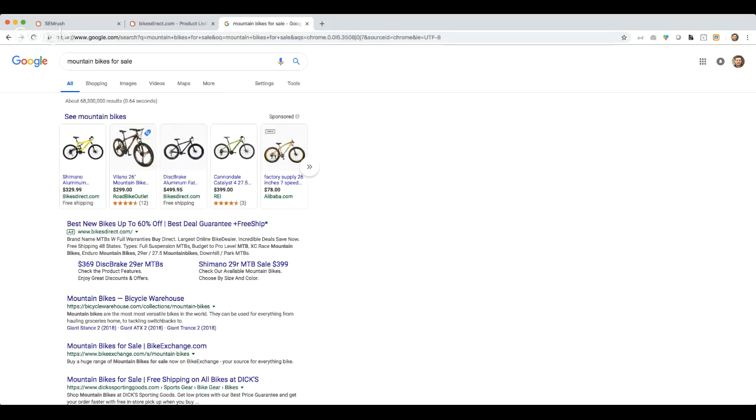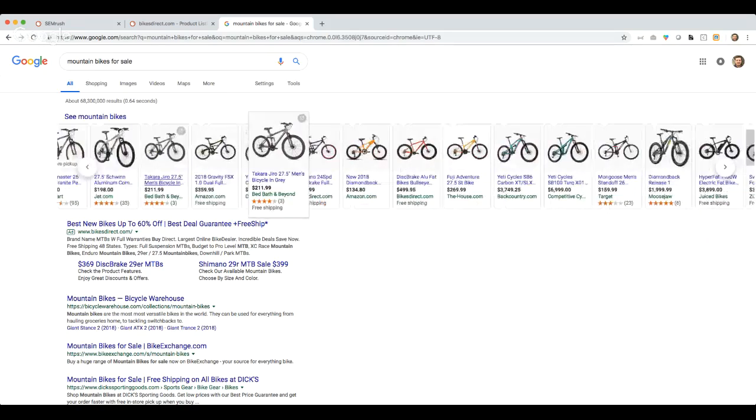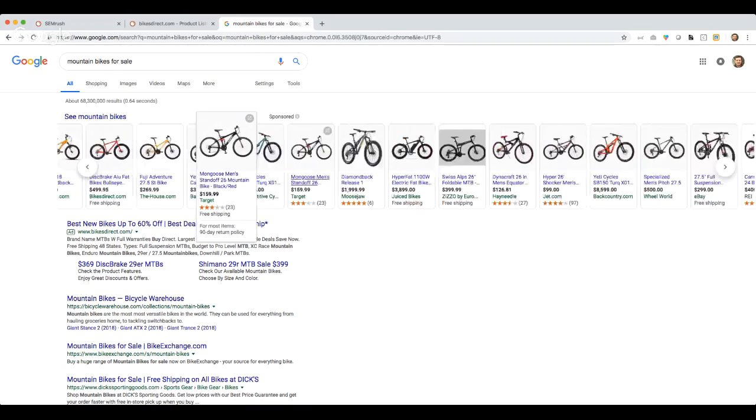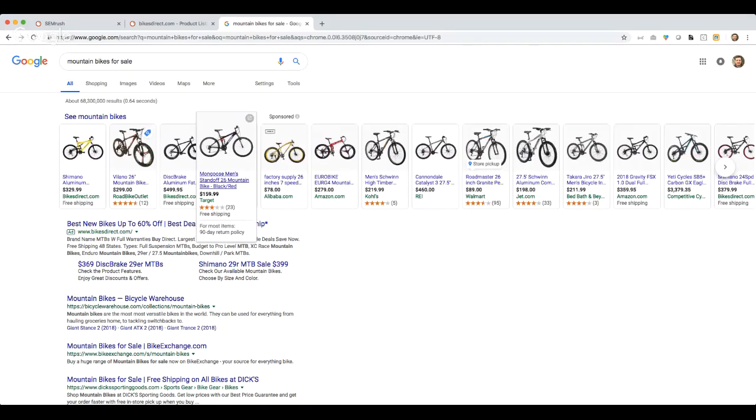And also here. This is the shopping carousel. It's gotten pretty rich with results. As you can see, there's 20, 25 plus bikes here for sale. So there's a lot of opportunities to feature your products this way when you sell products online via Google's GSN.